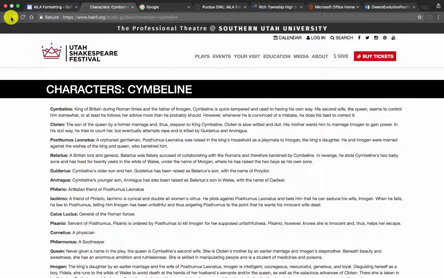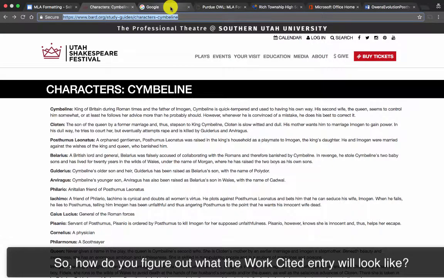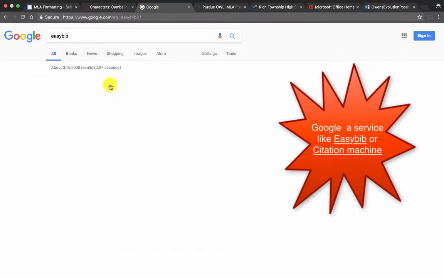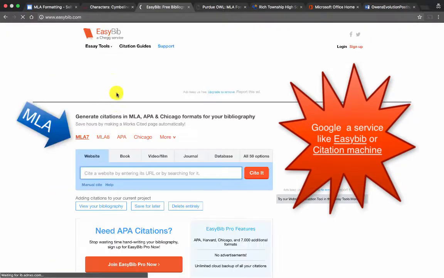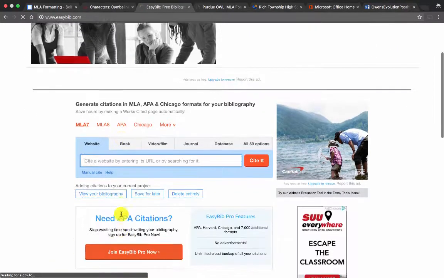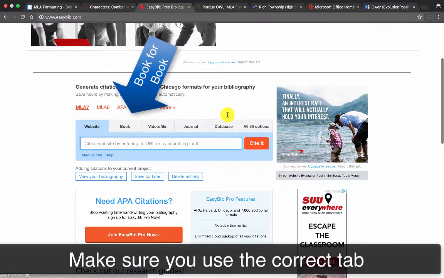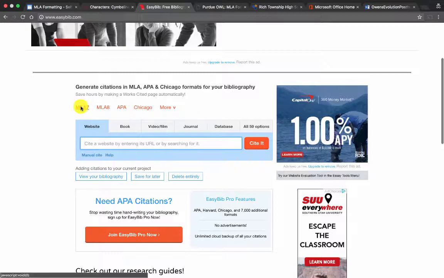Now, in order to figure out how to do your works cited entry, you are going to have to use a website like EasyBib and/or Citation Machine. If you type EasyBib into Google, you will find yourself at EasyBib, and you want to make sure you either click the website tab, book tab, or database tab, whatever is applicable to the source you're finding.